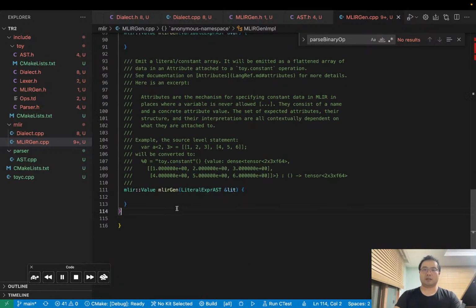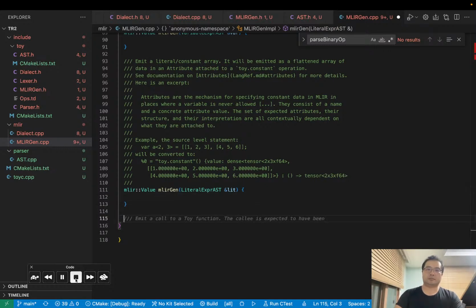Places where a variable is never allowed. They consist of a name and a concrete attribute value. The set of expected attributes, their structure, and their interpretation are all contextually dependent on what they are attached to. Example, the source level statement var a of shape 2, 3 equals 1, 2, 3, 4, 5, 6 will be converted to %0 equals toy.constant dense tensor of shape 2 by 3 of f64.